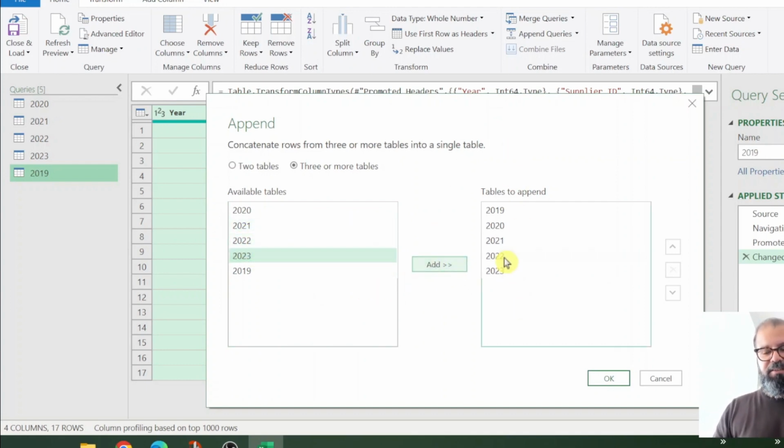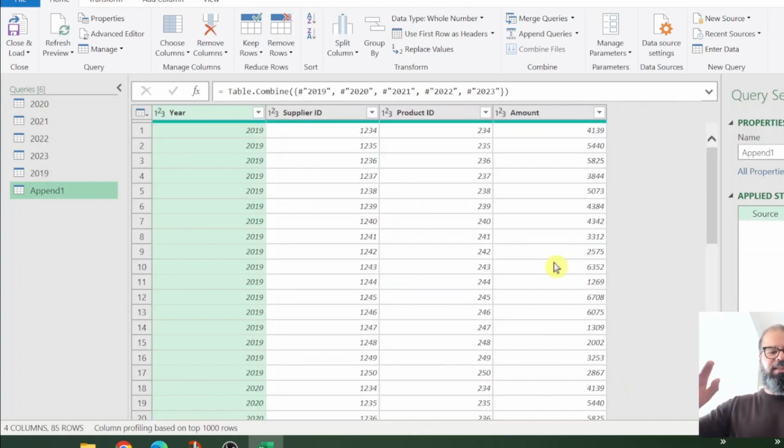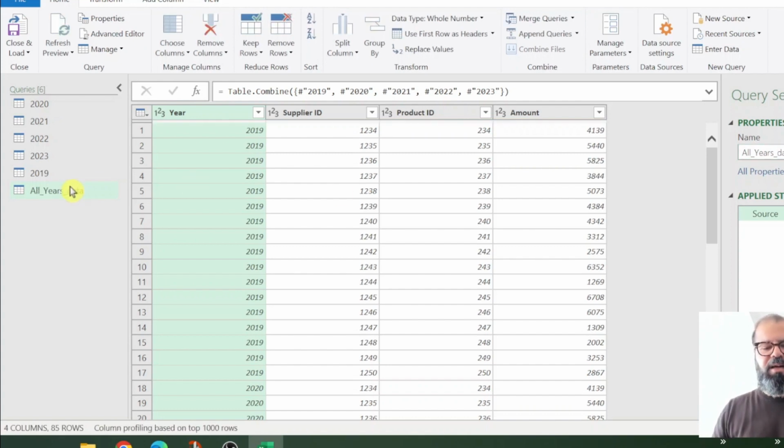All the tables are here. You can move them back, or remove them by this button. Anyways, we don't need to remove. We simply press OK. And it has appended. Now, it has appended a query, but this query name is very strange for me. So I will say all years data. This is the new name of my query.